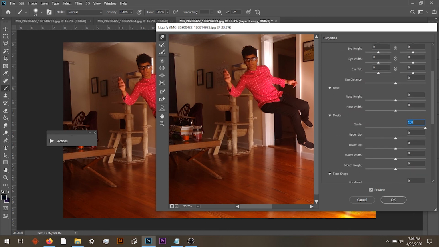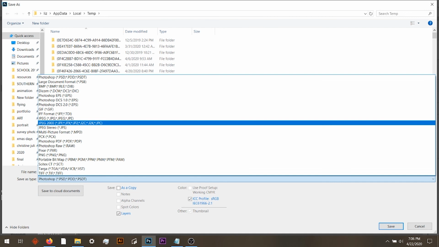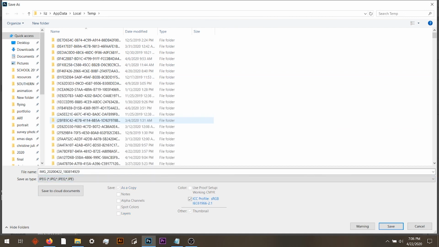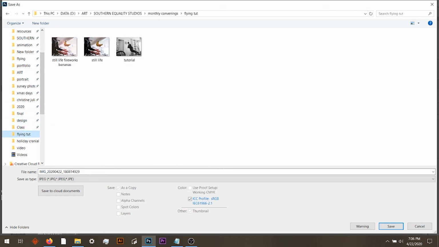I think I'm ready to save. So I'm going to go to Save As and then save it in my favorite folder for flying. I want to save it as a JPEG so that I can go and share it quickly with the world. But if I wanted to continue to work on it, I could change the format to Photoshop. And then it would still contain the layers.